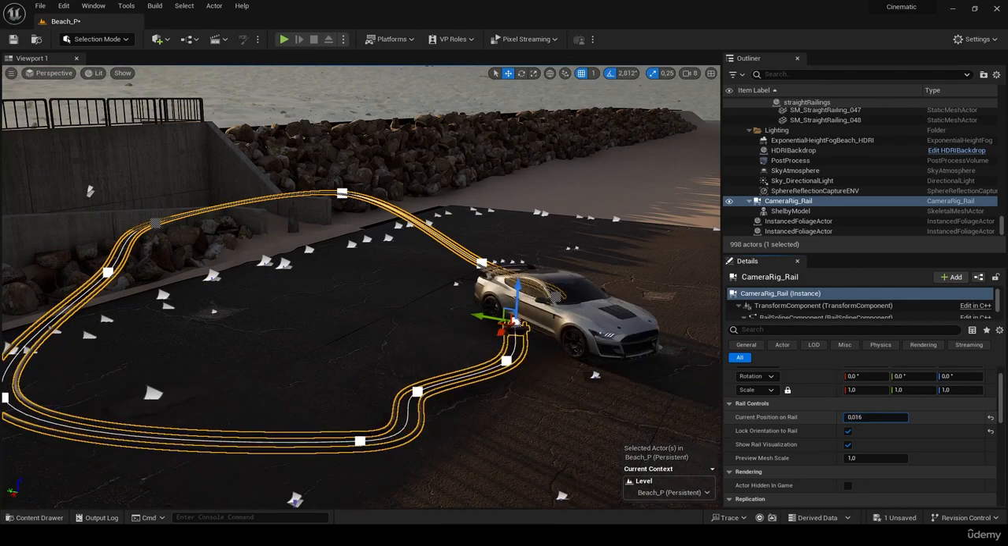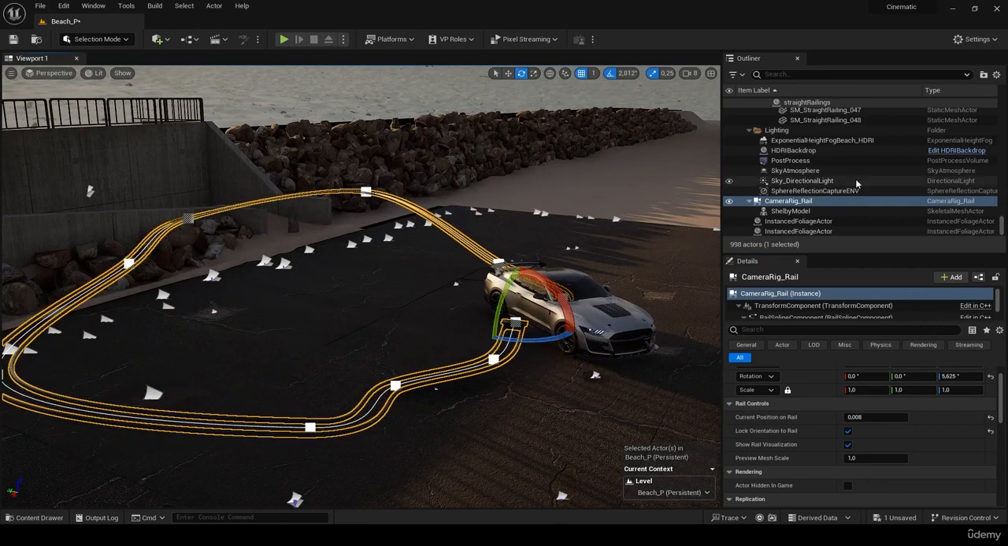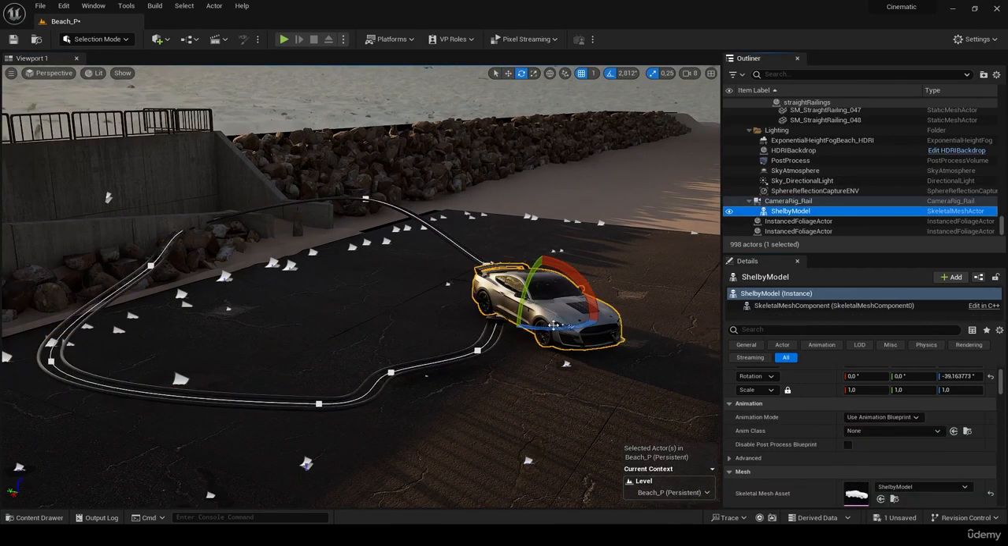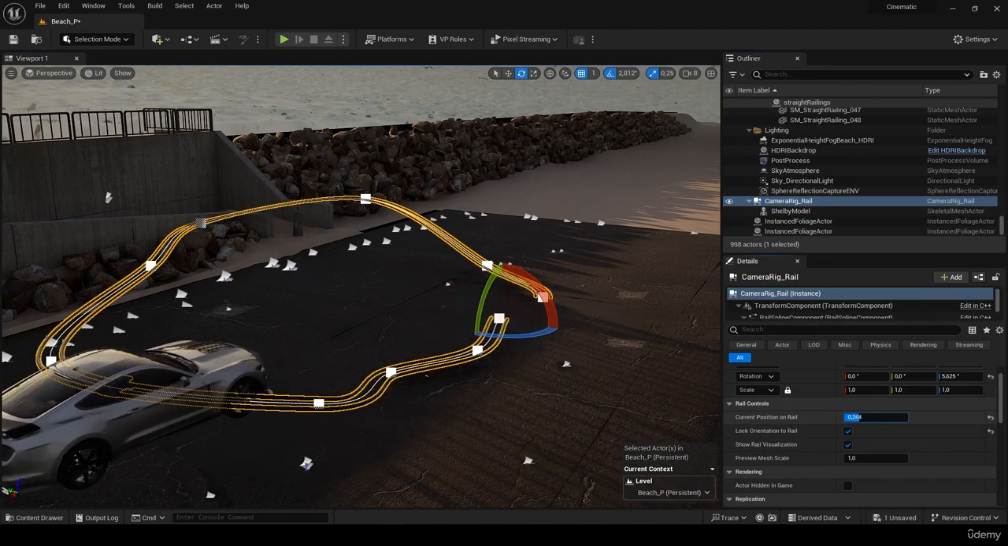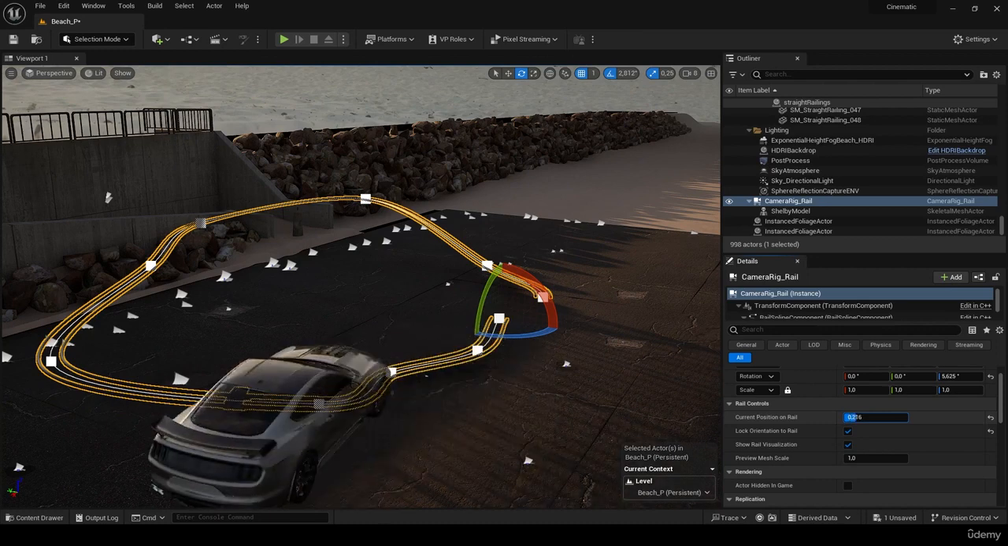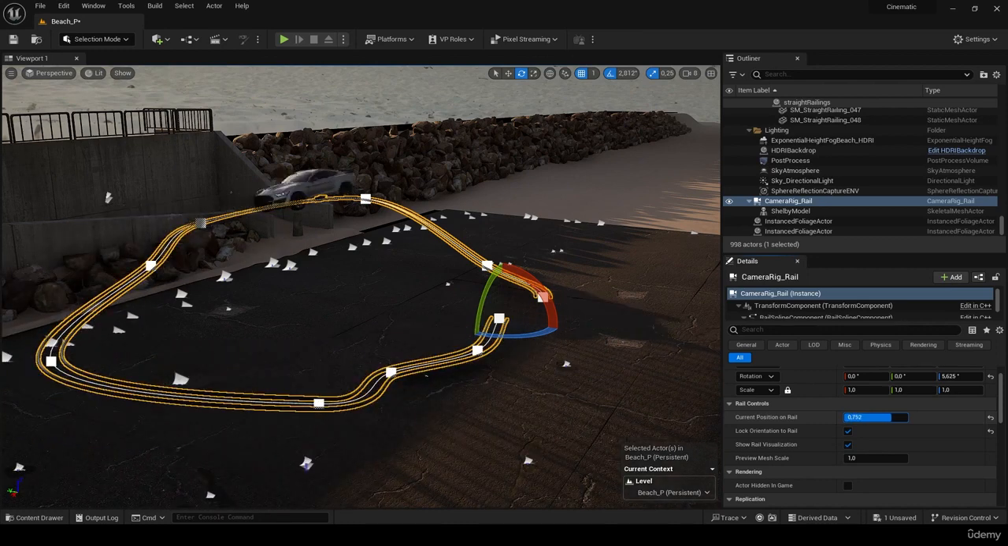Okay, so let's rotate it like that a bit. Okay, not the Camera Rig Rail, only the Shelby. Okay, like that, and here again, and now it's following the turns. So this is how we will make the animation of our car on our course, guys, with this tool. Okay, see you in the next lecture.